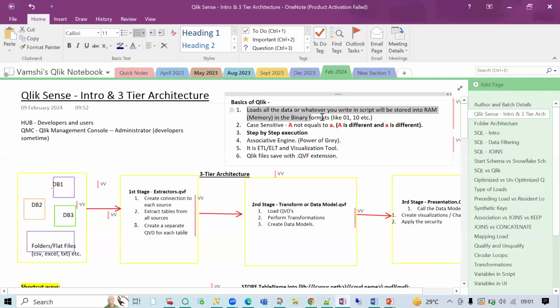So that's the format. Load data, whatever you write in Qlik Sense will be stored in RAM in the form of binary codes. It's case sensitive, step-by-step execution. And this ETL tool, visualization tool, I discussed about it. And the next thing is the QVF file.